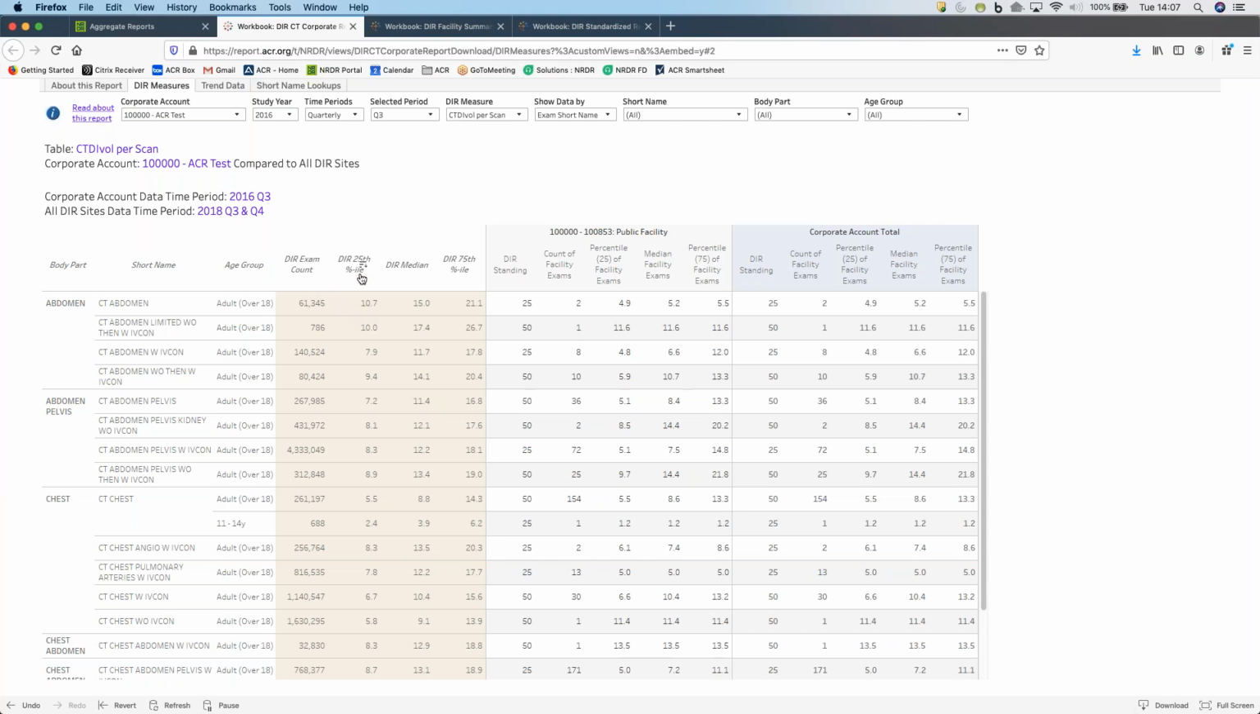So the 25th percentile is the values... let me back up and say the measure we're looking at is CTD eyeball per scan, and 25% of all exams had a value of 10.7 or less. Half of the exams had a value of 15 or less, and 75% of the exams had a value of 21.1 or less. So this gives you an idea of the distribution, how widely varied the values are.